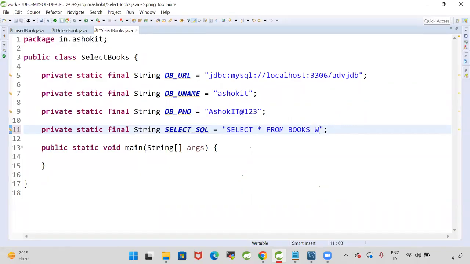Where book underscore ID is equal to 101. Select star from books. Select star from books where book ID is equal to 101. Correct? Yeah. So this is my select query. What is the purpose of this query, guys? What will this query do? It is going to retrieve a single record from the database table. So this is the select query.